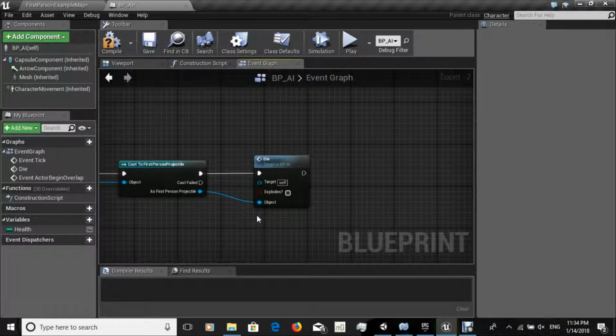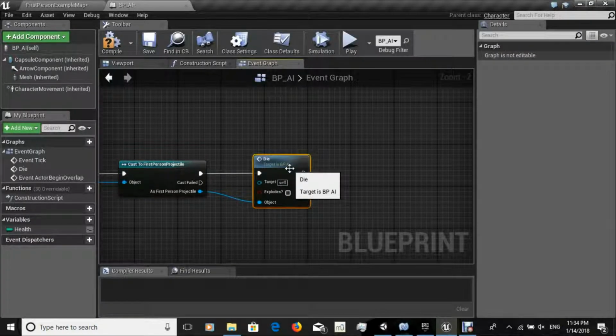Alright, so the game is already checking here to see if the thing that is overlapping the BPAI is our ammo, basically. If it is, then this is happening. And this is just taking care of getting rid of the bullet. What we're going to do is, after the game gets rid of the bullet, we want the robot to take damage, and then if the robot is out of health, we want the robot to explode.